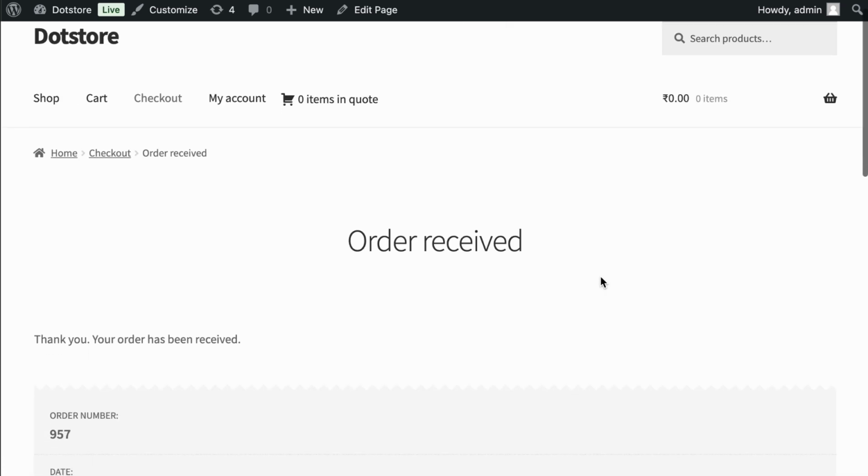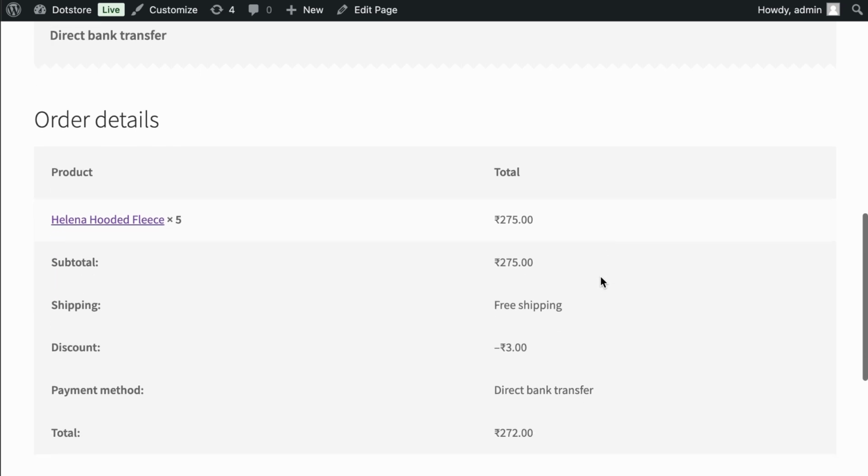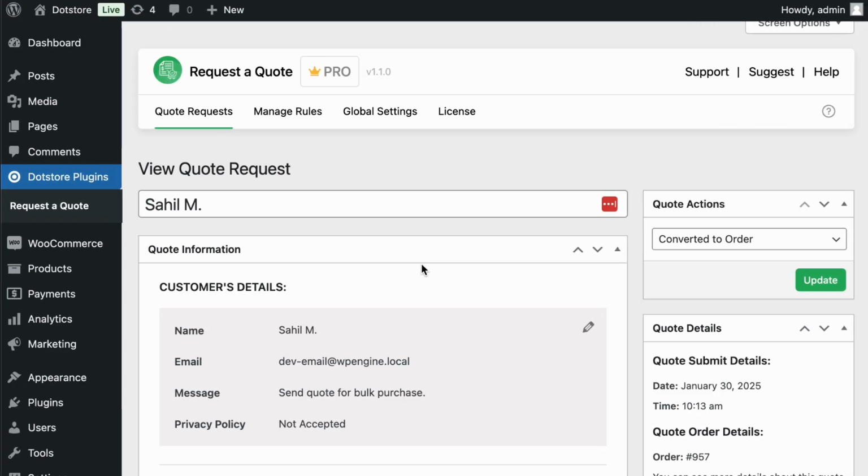Once the order is successfully placed, we can return to the quote requests page. Here, we can see that the status of the quote request has automatically updated to converted to order. Additionally, all status updates are automatically applied based on actions taken by either the admin or the customer.